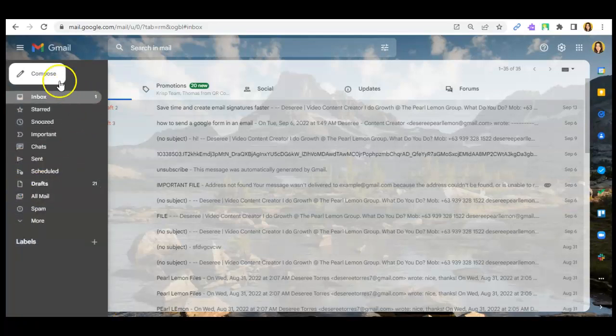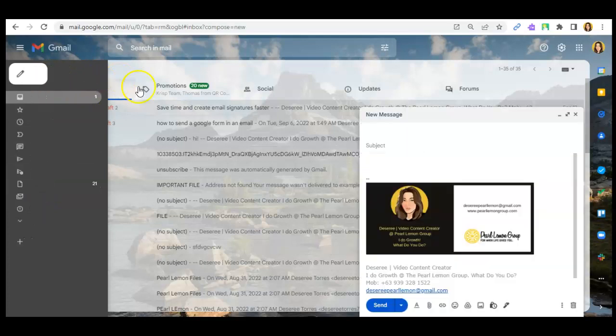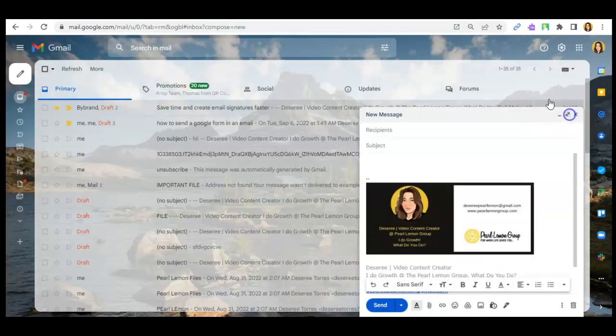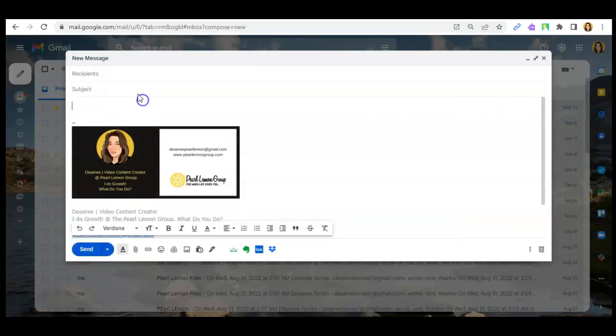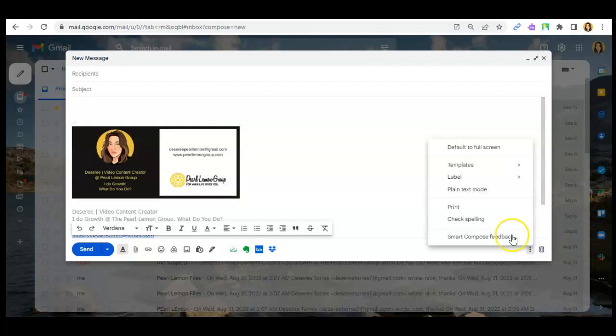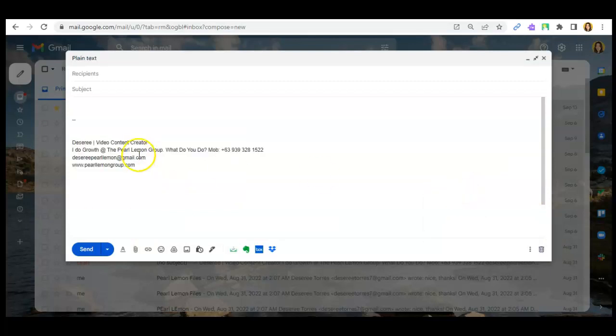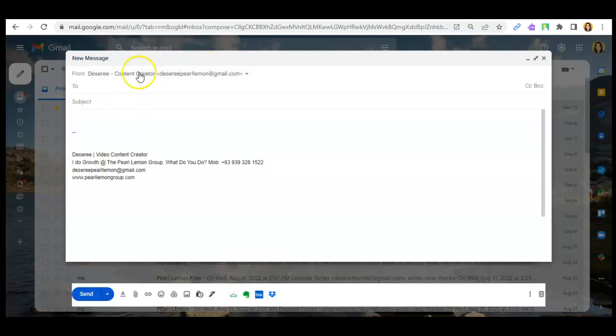So first and foremost, just click on compose, then let's click on this, then you just want to click on these three little dots, then plain text mode. So you can see, it is now switched to plain text mode, where you can just edit your messages here.